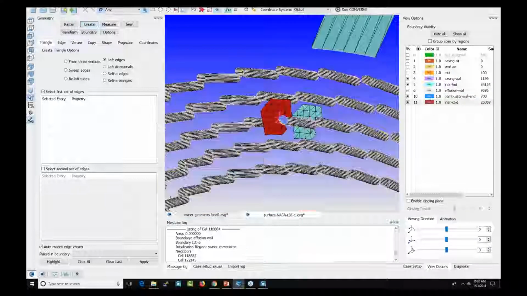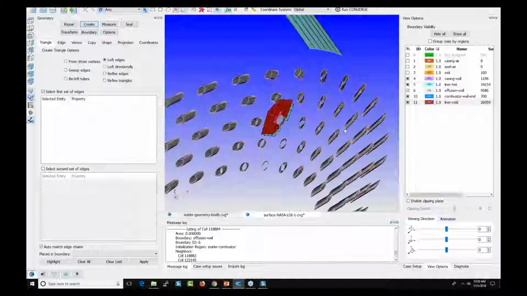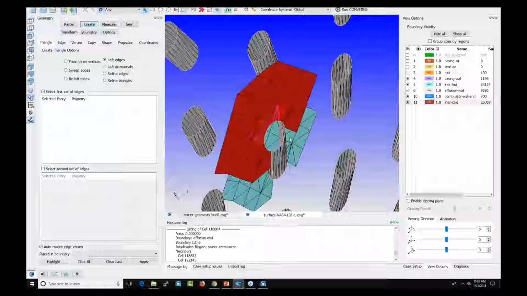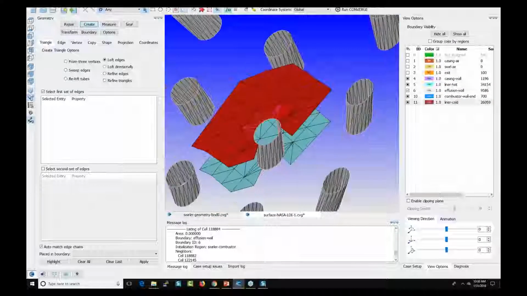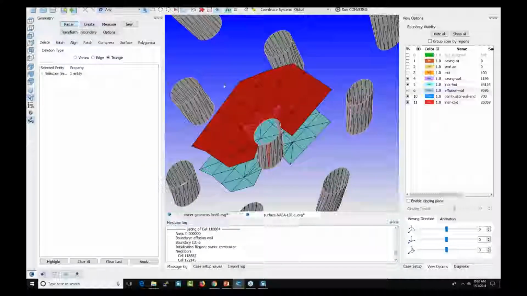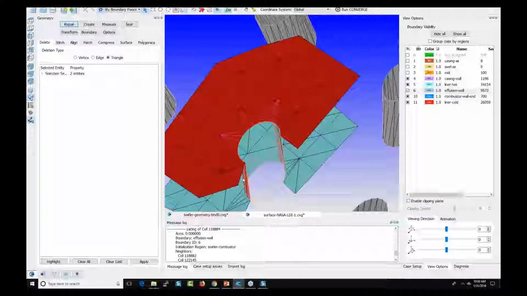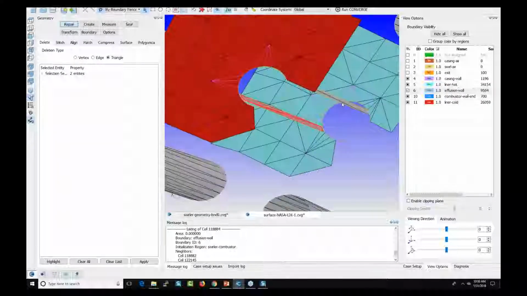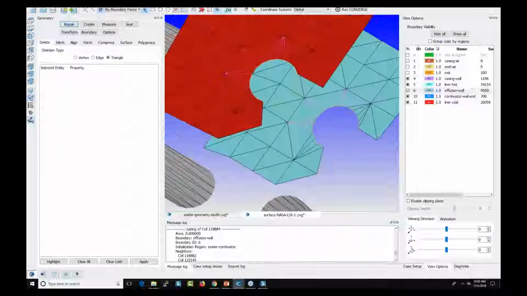So I will look at this geometry closely here, and if I see that certain parts of this geometry, like these cooling holes, are missing, what I can do is go to Repair, Delete triangle, and I can delete these cooling holes. Say apply, delete. Okay, so now I've deleted the cooling holes.